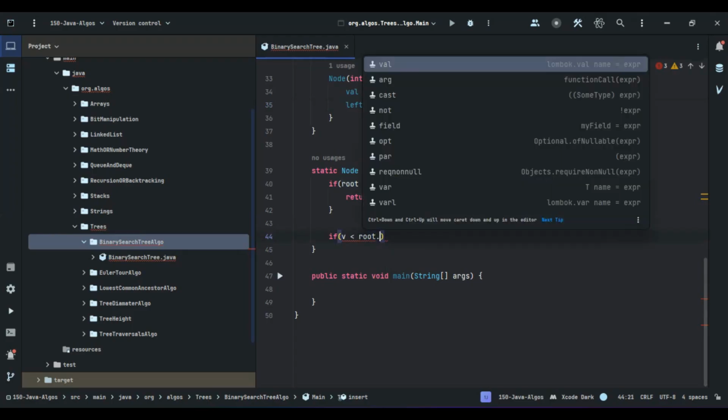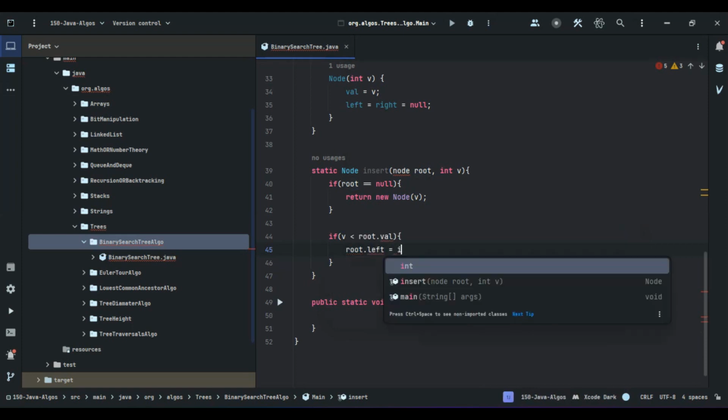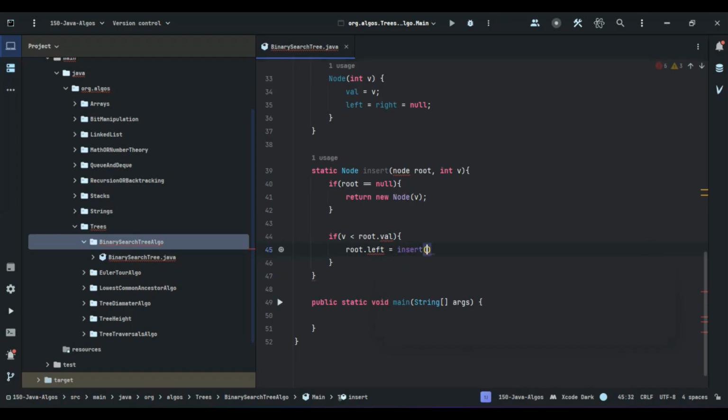Let me come out of this one entirely. Now, if v is less than this one, if the value is smaller, then we have to move left, sorry, when the value is smaller than the root. So I'll go with root.left equals insert. Here we are going with the recursion, root.left again, comma v.